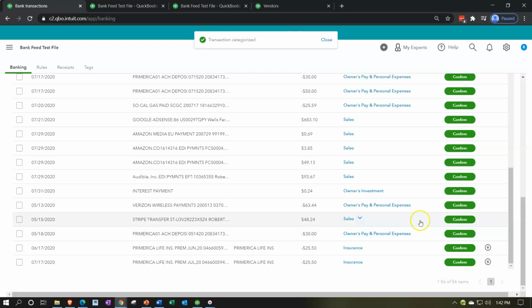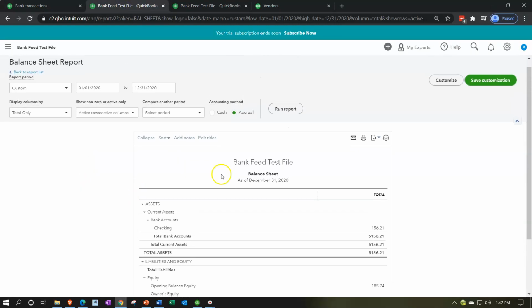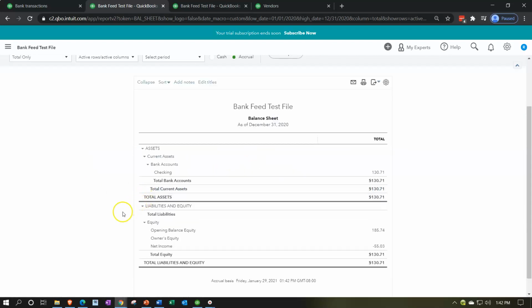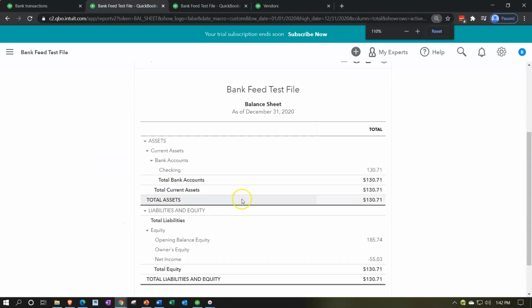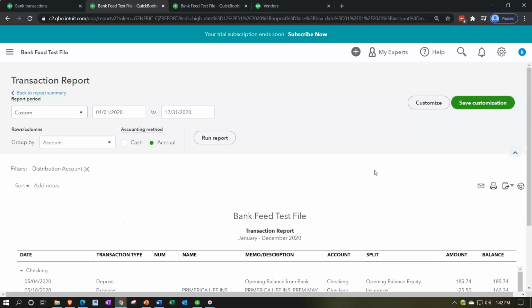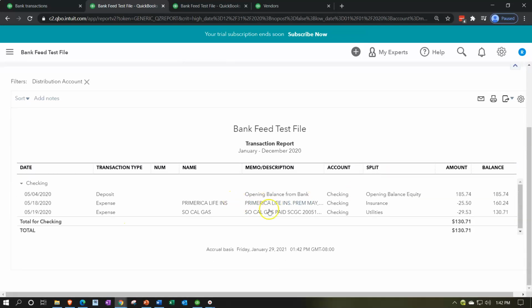And then let's take a look at what happens to our financial statements. Let's go to the balance sheet now. I'm going to go to the balance sheet and run it again to refresh it. Hold down Control, scroll up just a bit, then zoom in on that 130. So there we have the transaction for Primerica Life.